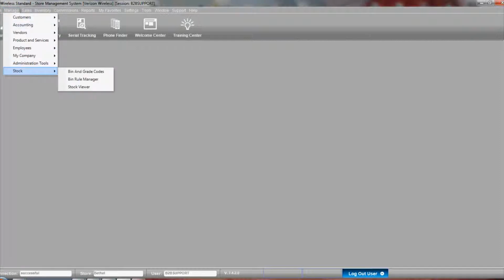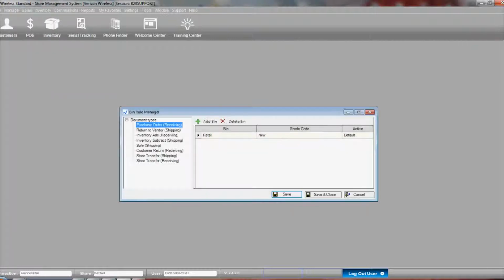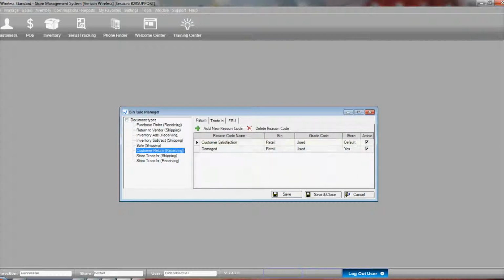So we'll go to Manage, Stock, Bin Rule Manager. Bin Rule Manager is used to specify on which occasion a certain bin is used. So let's say we want to make sure all our returns go to a separate bin, returns, rather than retail. So we will select a certain action. This is a customer return, and we will select Return tab on the top.